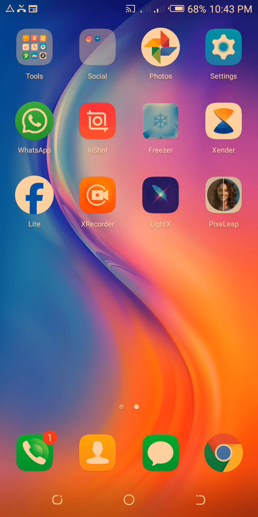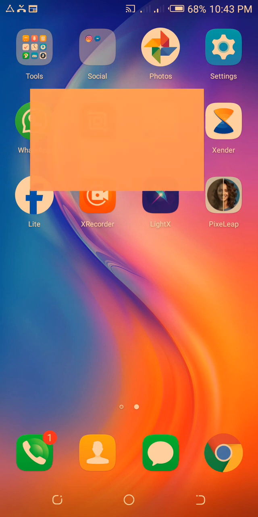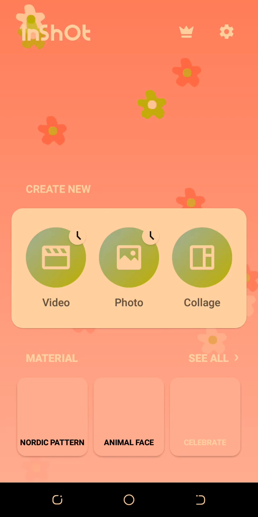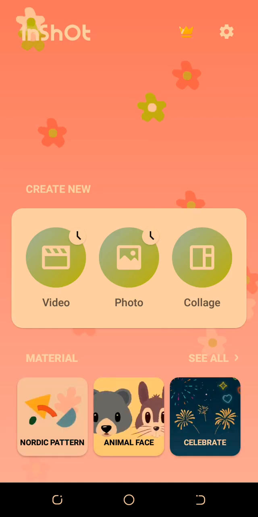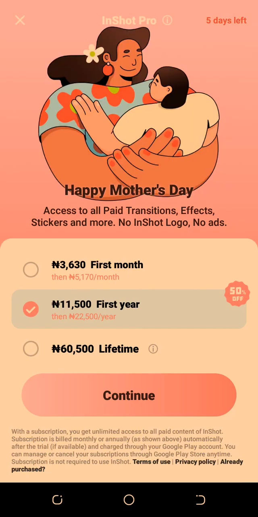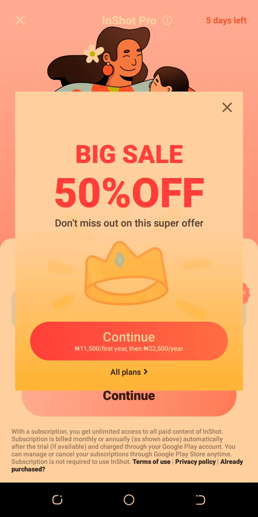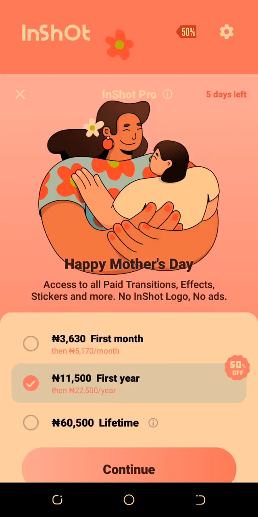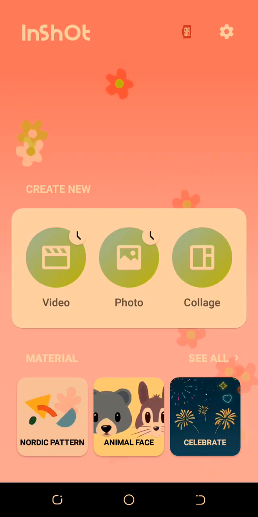Remember, we're using our InShot app, so I'll click on my InShot app on my phone because it's already installed. I've downloaded it, so it's already installed. Okay, so after clicking on that, this is the interface that I will see. So I don't need this. So now this is the interface that I will see.